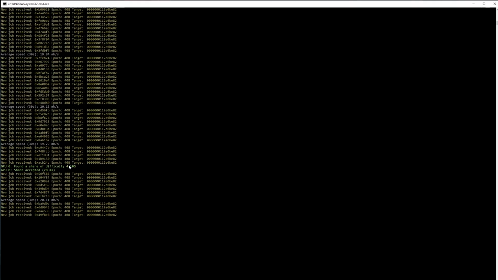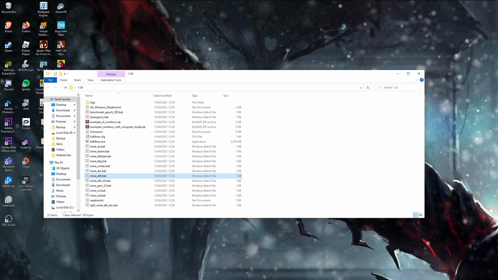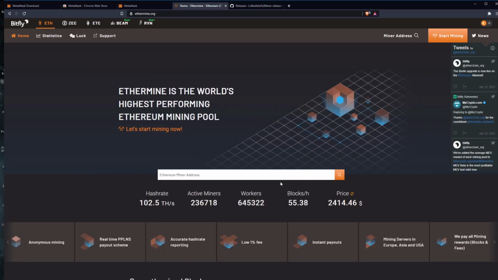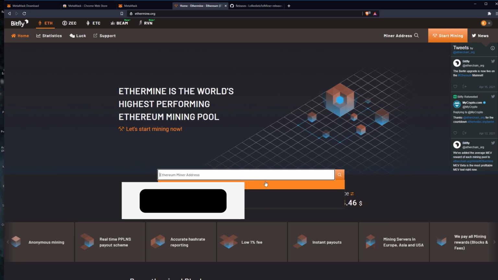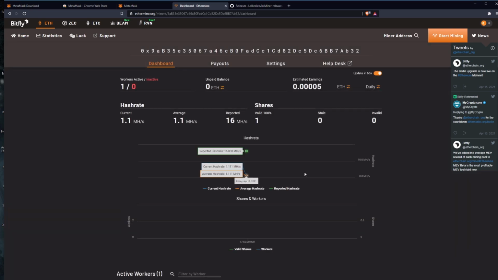So guys, as you can see, I found a share for 4.10 G, meaning that everyone in the server mined crypto, and I got a share of this much. This is a very small percentage of Ethereum. So if we go back to my Ethermine, you can see that once I go back to my Ethermine miner address and paste my miner address in, which is your wallet address, you can see that the graph has started.